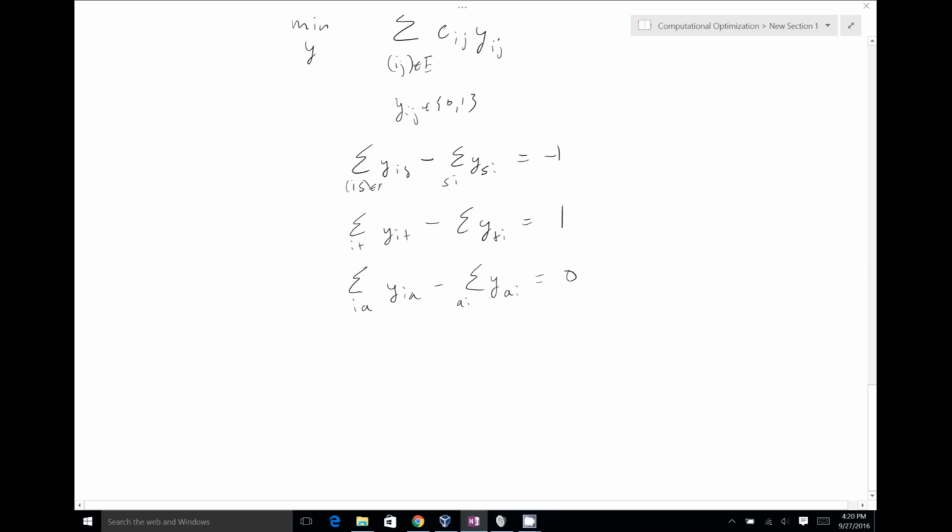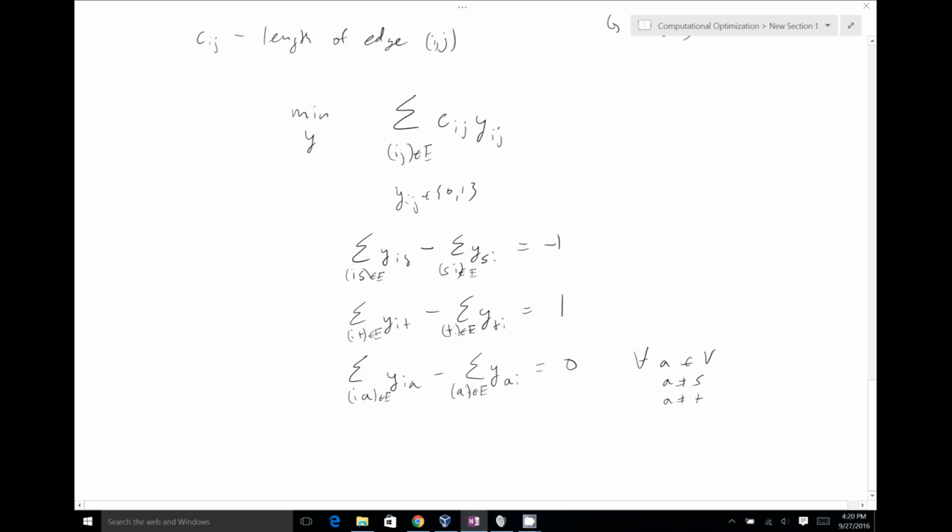So these are edges. I'm summing over edges. So this is for S, this one's for T. This is for all nodes A that are in the vertex set, and A is not equal to S, and A is not equal to T. Okay, and here's maybe a picture that's going to help. So here is node S, and I have a bunch of edges that are coming into it, and a bunch of edges that are going out of it. So each of these edges has a Y associated with it. Okay, so what is in this first sum?